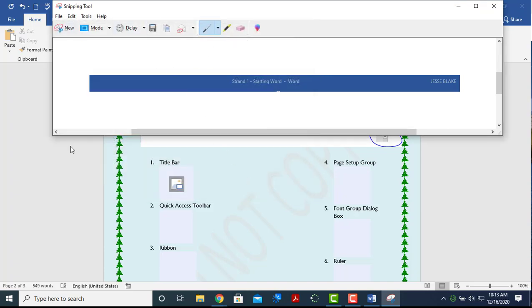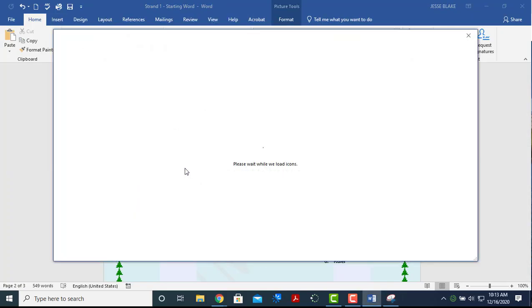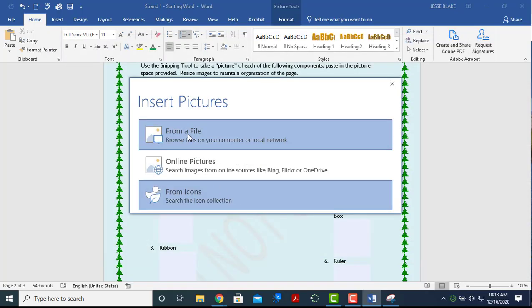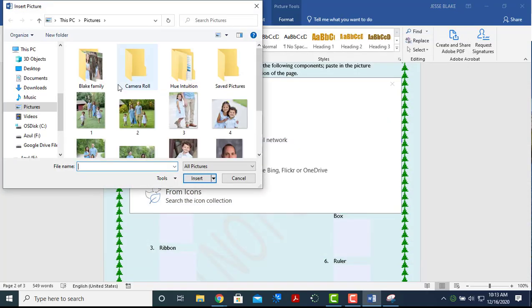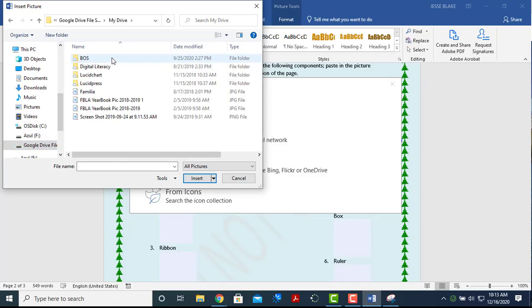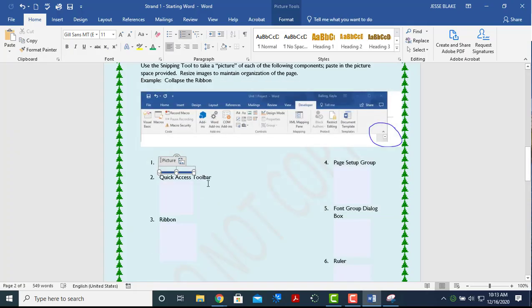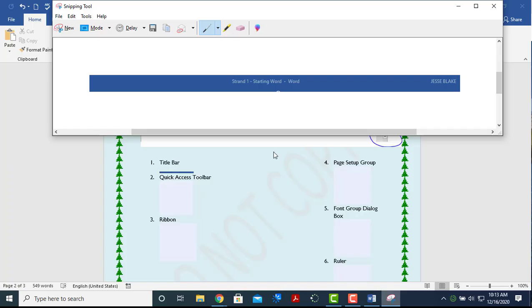Okay. And then once I get that, I am going to go to this button, click on it, and then I'll double click on it, and then I'm going to say from file, and then I'm going to go to that exact same Google Drive, my Drive, Business Office Specialist, Word, and then here it is. I can go and click on it and it will put it in there for me. So I'm going to do this a few more times. Just make sure you guys know what all these are.